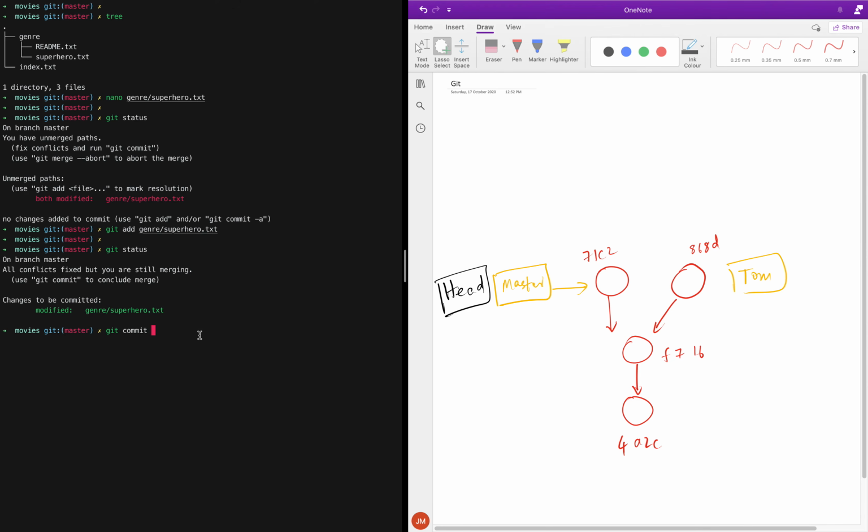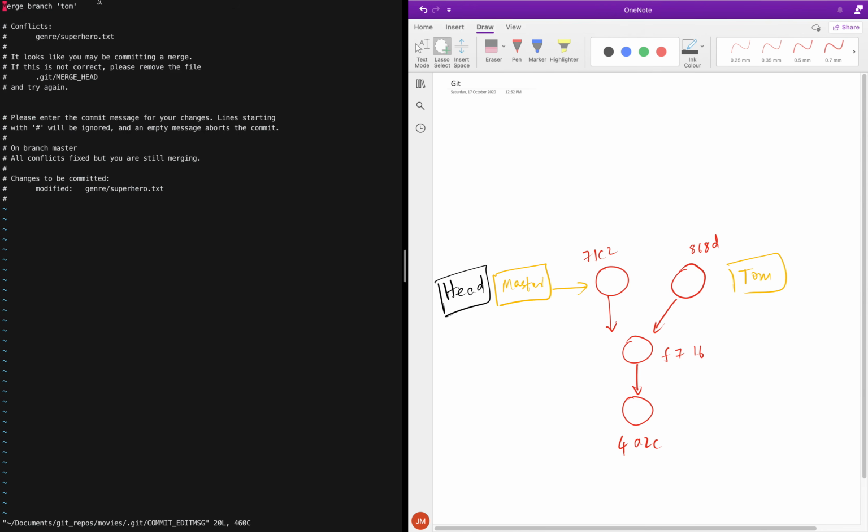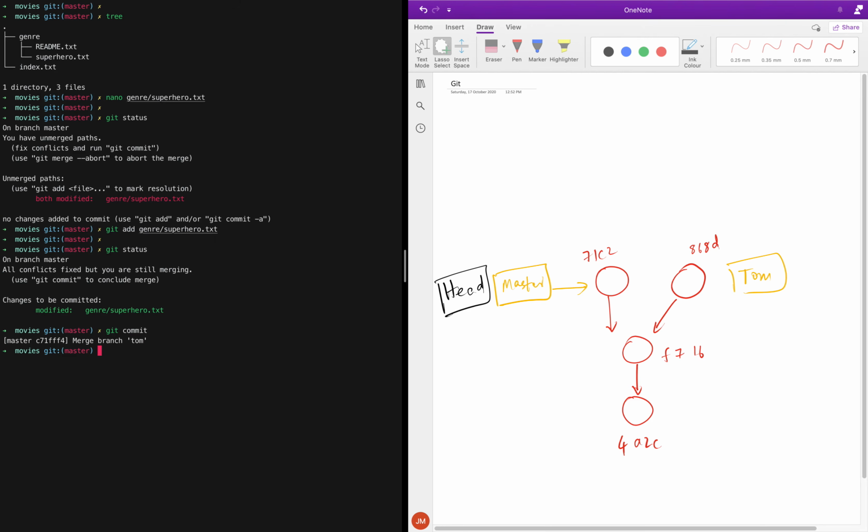When I hit this, you see it is already adding a comment called merge branch, so I don't have to add a manual comment, but if I want, I can do that as well. In my case, I don't have to. There you go, it committed. We can do a git status again, and you can see nothing to commit anymore. We have successfully committed.